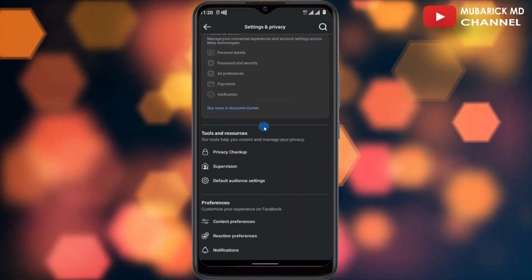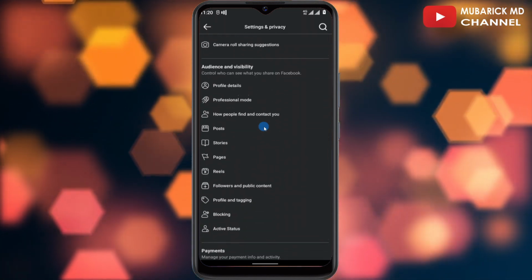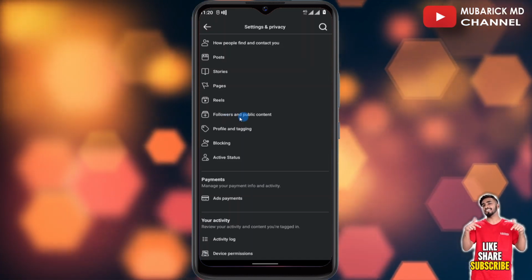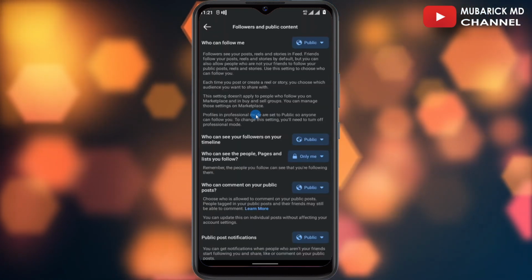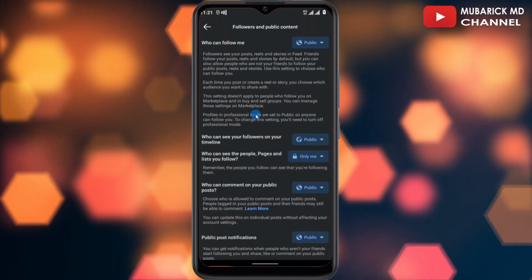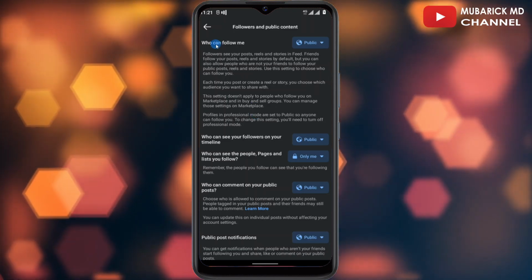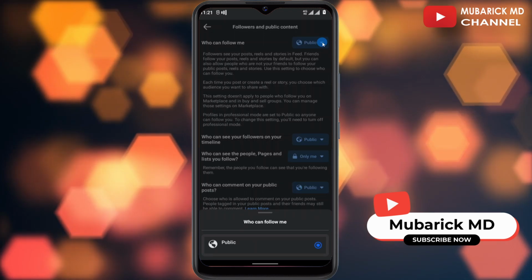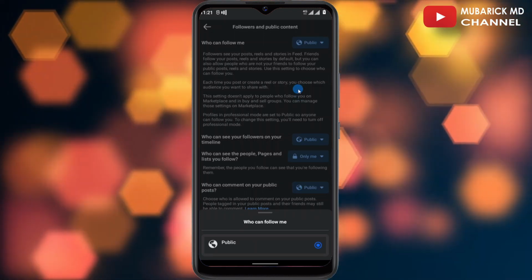Then continue to scroll down a bit on this interface until you locate followers and public content, which is right here. Make sure to click on it. Then with this selected, we are now going to make sure our followers is hidden. As you can see, we have who can follow me. You can make it public or have a flexibility of changing the visibility of who can follow me.